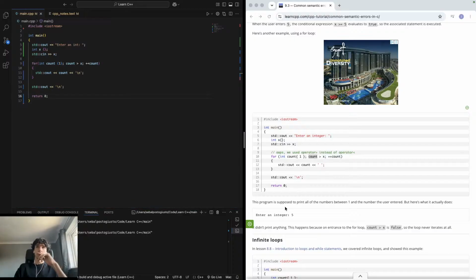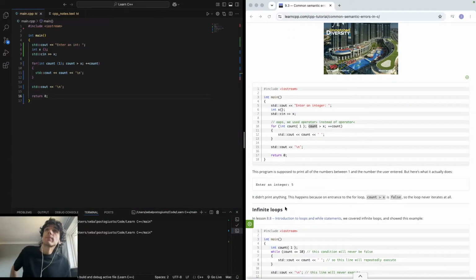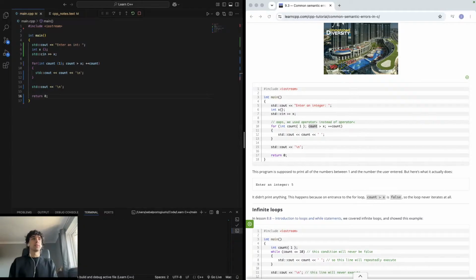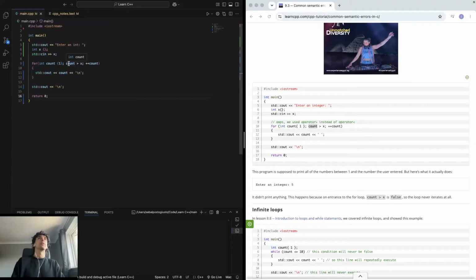Okay, so it won't print anything. Because, so what if you did 1? What if you did 0? And then it would print. So instead you would want to do if count is less than 0, or is less than x, i.e.